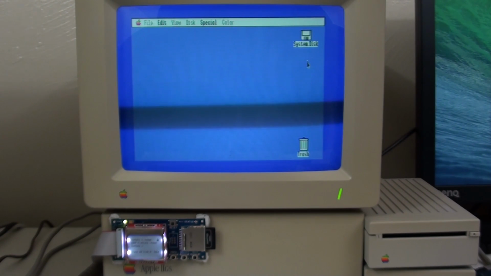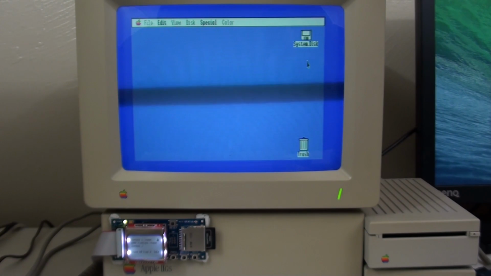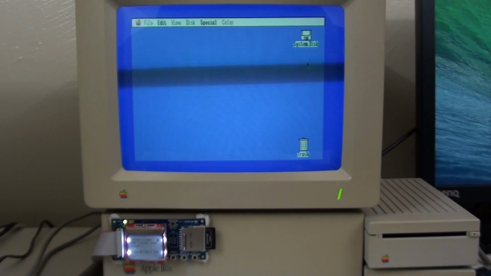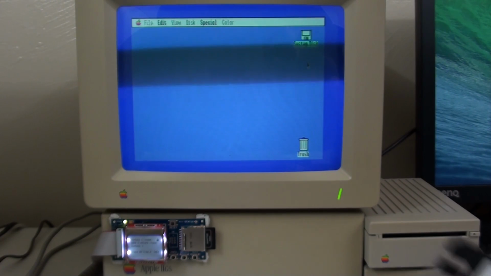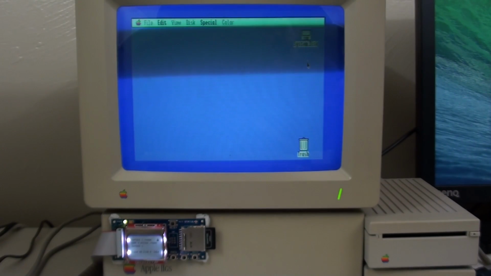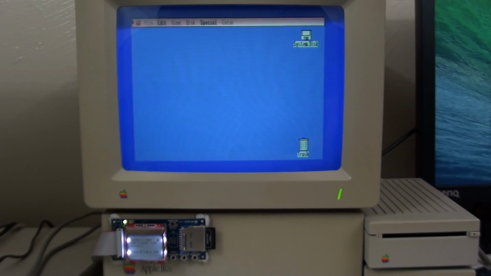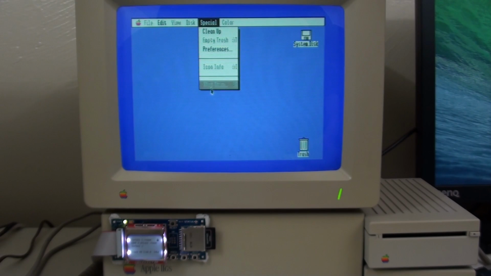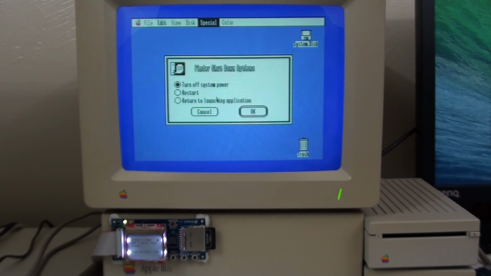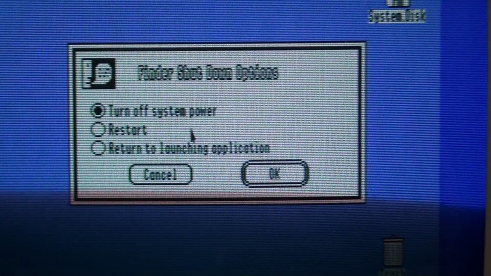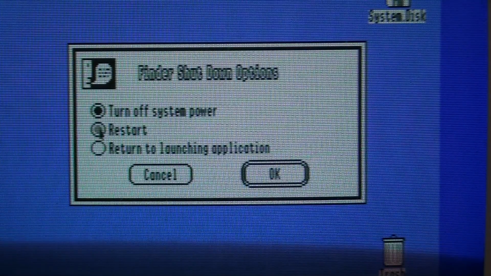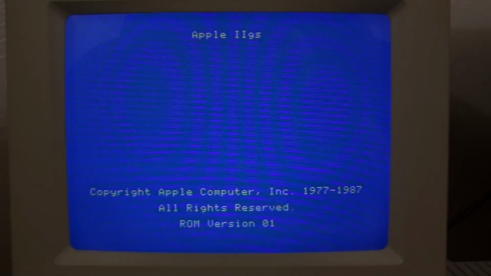Okay. That's perfectly fine. Actually, it's not, I hate it, but instead of using GSOS, let's use the ADTPro disk to run a volume check on all of our drives to see if it can actually see the Floppy Emu at all. Yes, please. Turn off system power. Oh, this is cute. Return to a launching application. Restart. Okay.